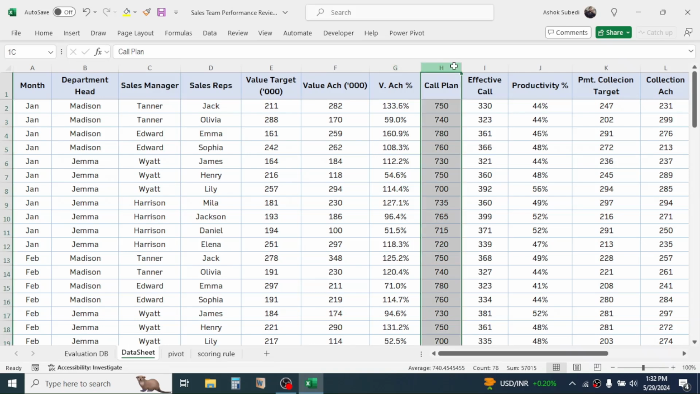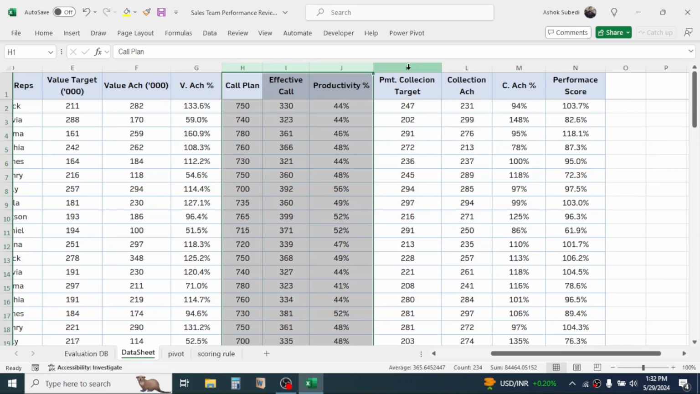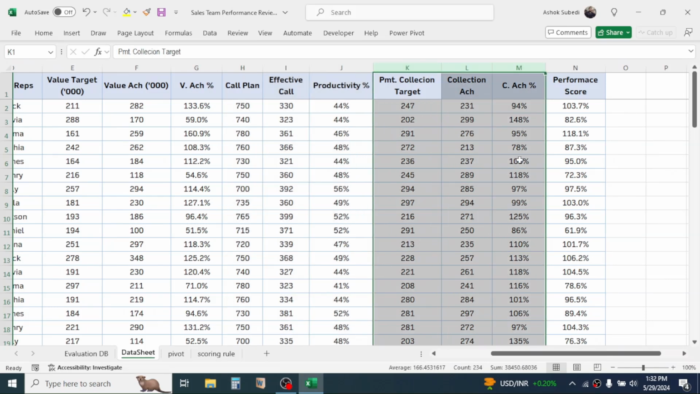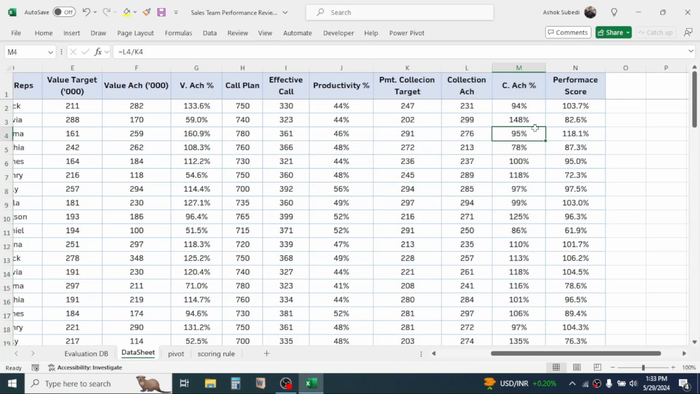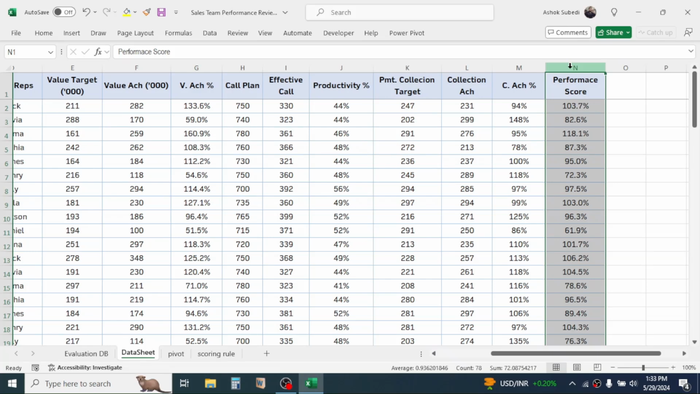Columns H to J have the second category of performance, that is the call plan, effective call, and the productivity percentage. Columns K to M have the third category of performance, that is the payment collection target versus achievement and the achievement percentage. Finally, in column N, the total performance score is calculated.